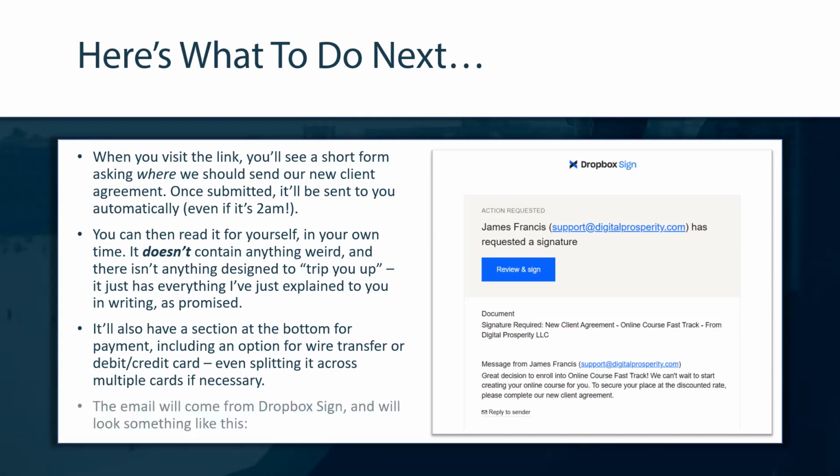So the email will look something like this. It will come from Dropbox Sign, and it will have "New client agreement, online course, fast track from Digital Prosperity LLC" in the subject line. So it will say new client agreement at the beginning of the subject line. Click that big old blue button that says review and sign. You can read that agreement in your own time and then go ahead and sign at the bottom if this is something you want to take up, if you want to be one of those 3 people to be able to get in.